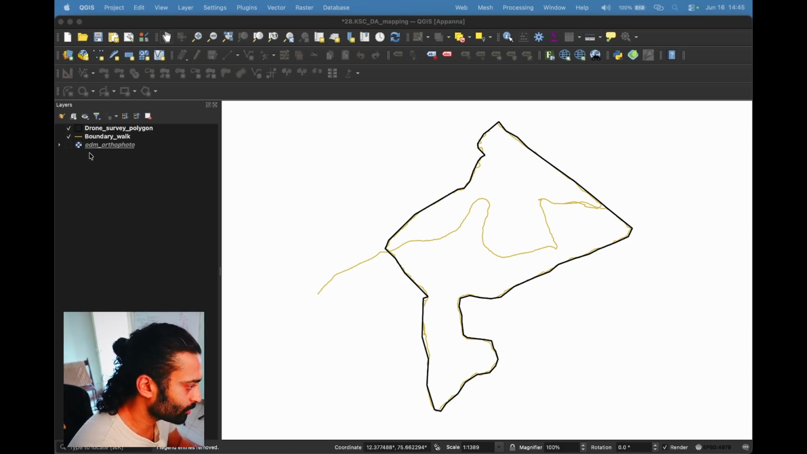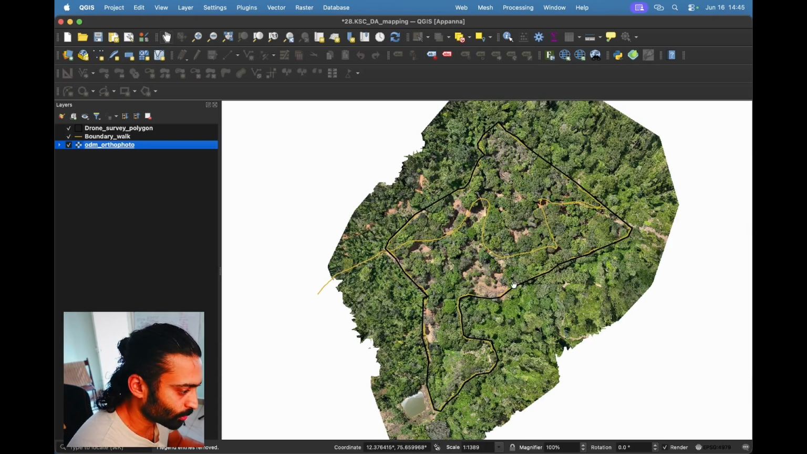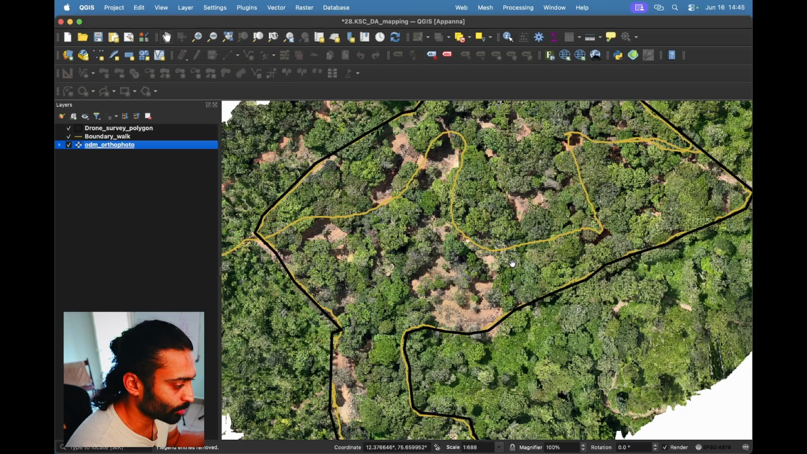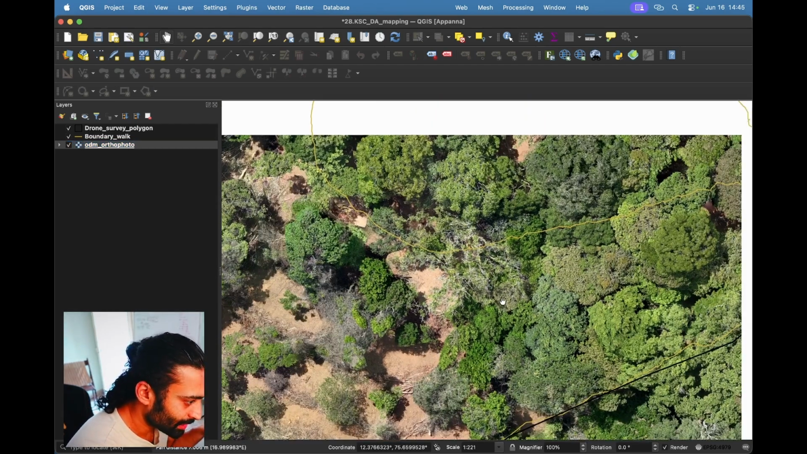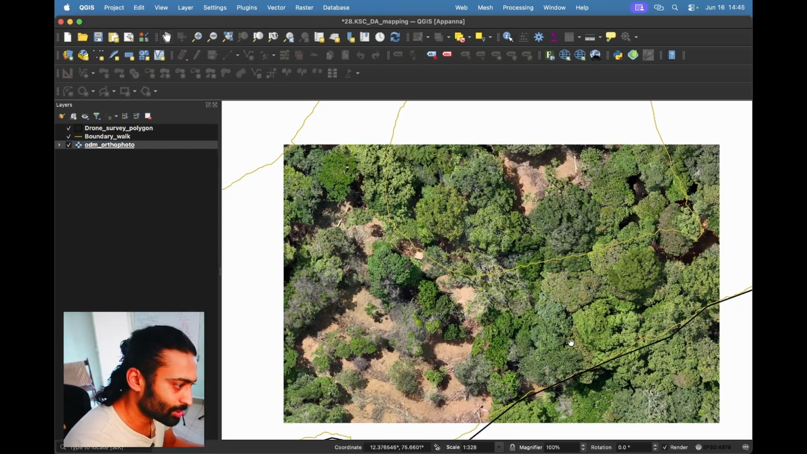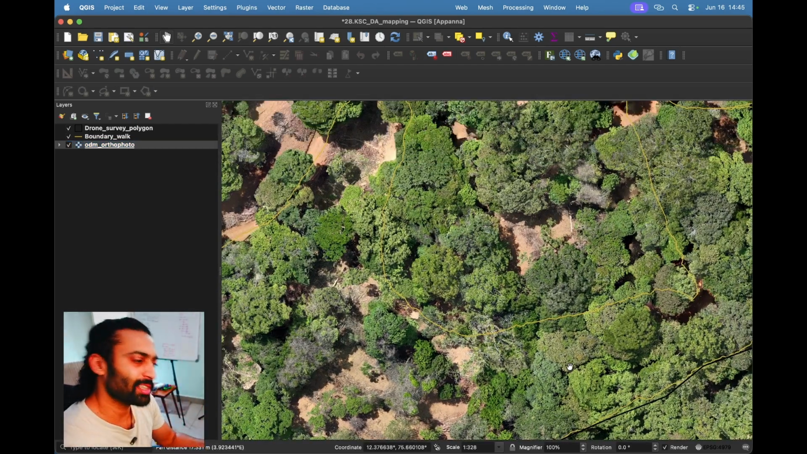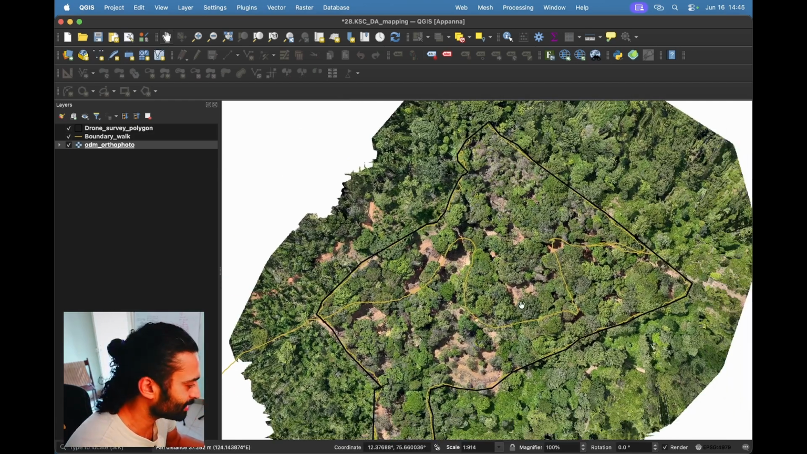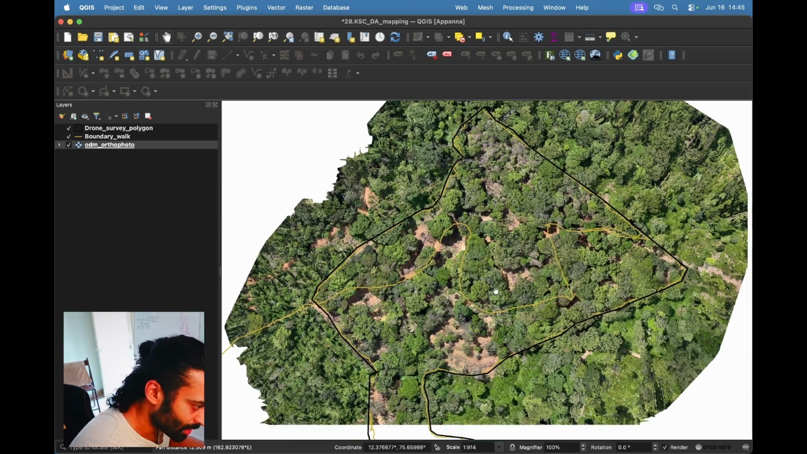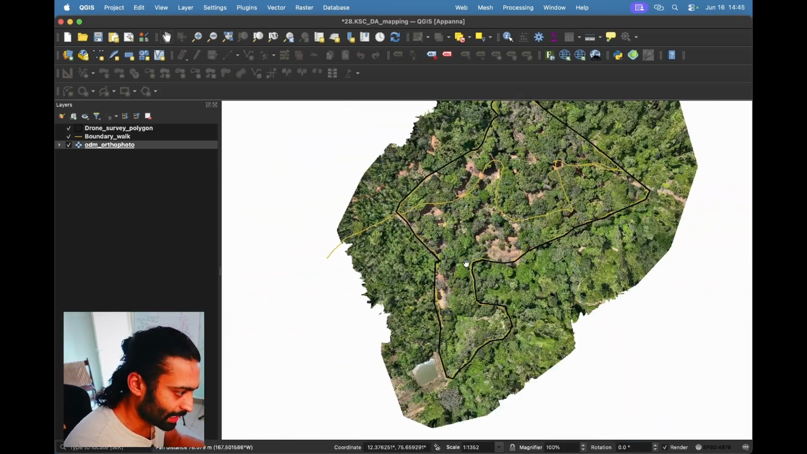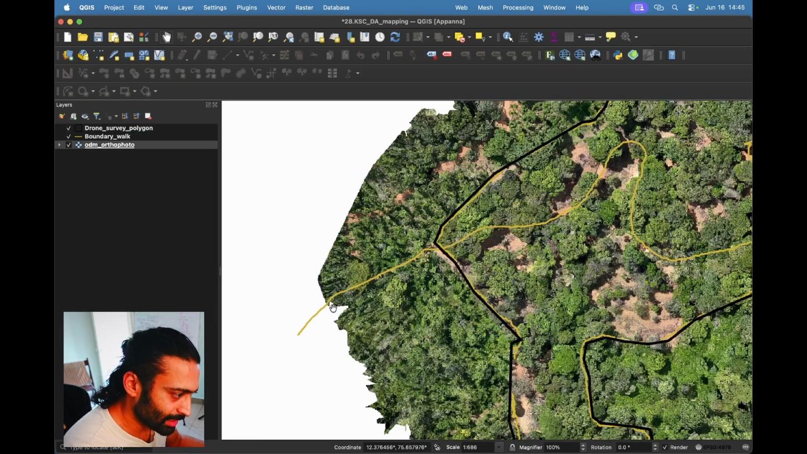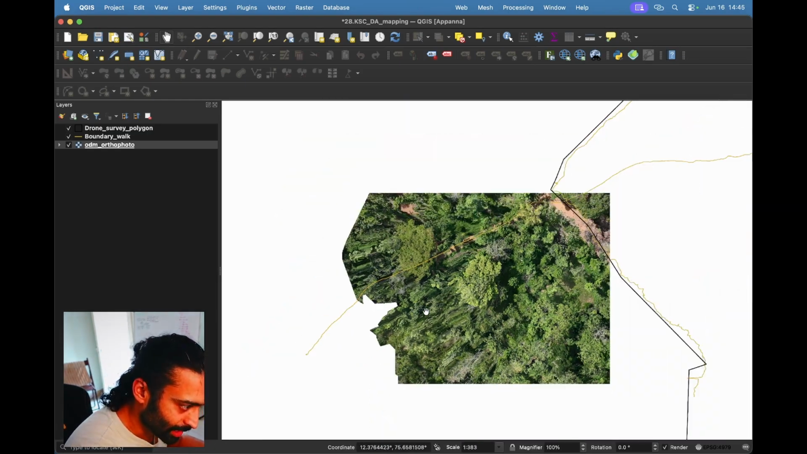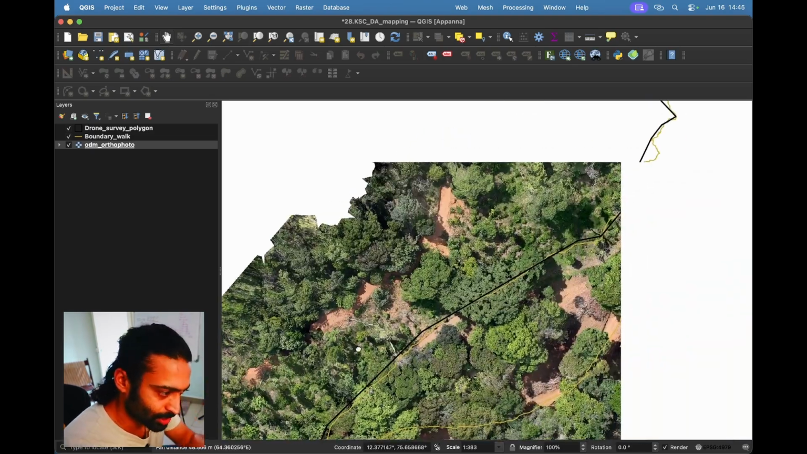And now we're going to go ahead and look at the ODM orthophoto, which is the RGB orthophoto. Now this, as I mentioned, is a map which is created by stitching several images together. In this case, it might be about 100 or 200 images. And this gives you a lay of the land.